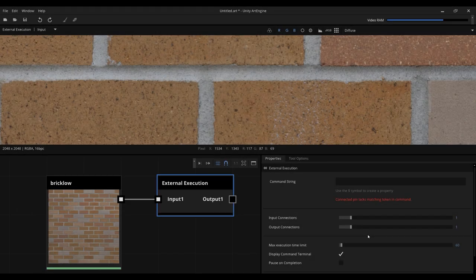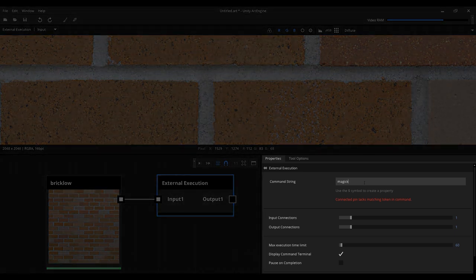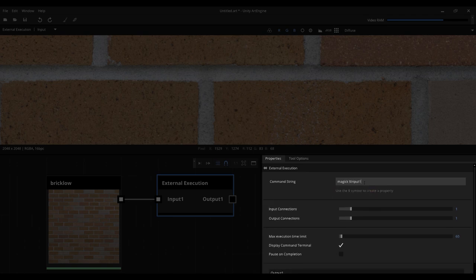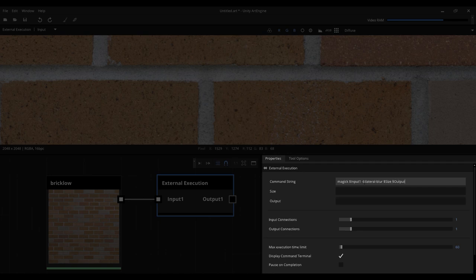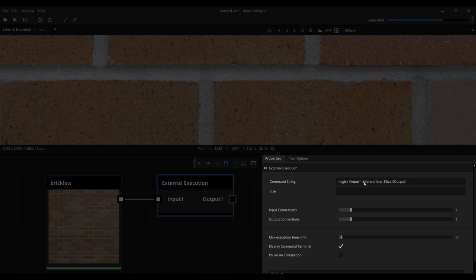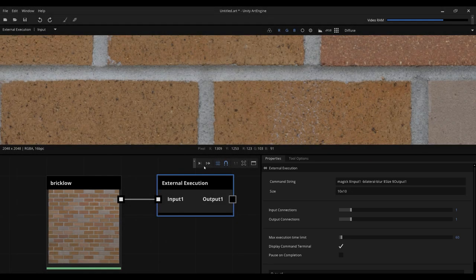Next, let's use a command string that utilizes both input and output pins and also add user parameters. For this example, I'll be using an application called ImageMagick, which has a host of command line processing tools. I'll first type in the command magick with the input texture using the input 1 token and call the bilateral blur function. This function needs a user parameter width and height for blur. To create a parameter, we can create a token like this and call it size. Next, we need to bring it back into the temp folder, which can be called using the output token, which refers to the name of the output pin. Now the user can input the size of the blur in the field below and execute. You'll see that the result is a blurred effect over the bricks.